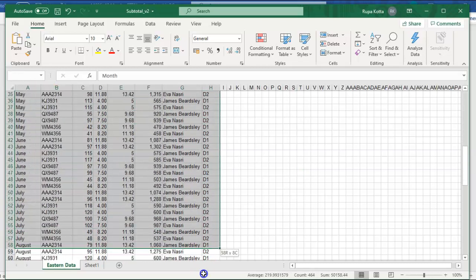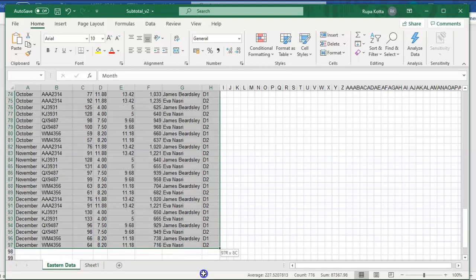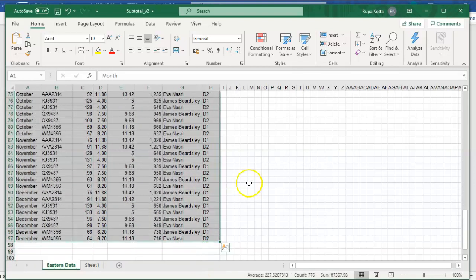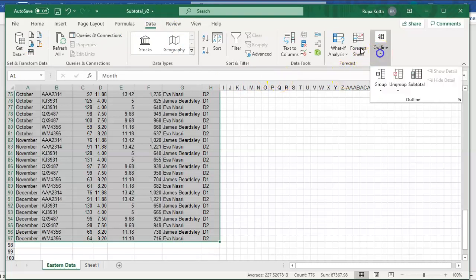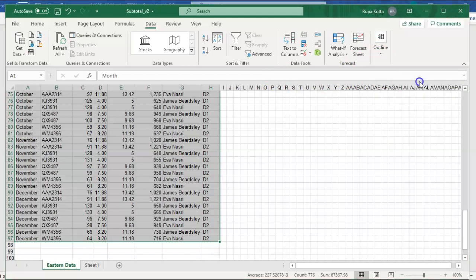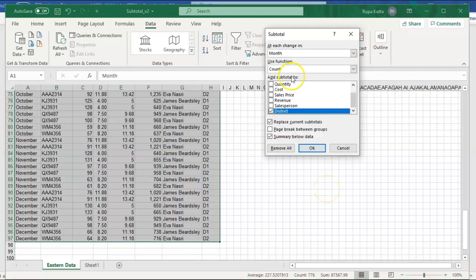Highlight your data. Then go to the Data tab to do the subtotals. Outline, and choose the Subtotal option. Click on that. You want to add a subtotal at every month. So at every change in month, that is coming by default, so don't change it. At every change in the month, you want to add the quantities. So quantity total and revenue total.